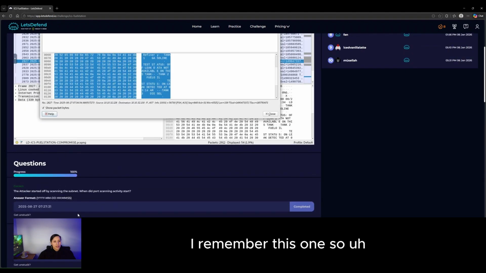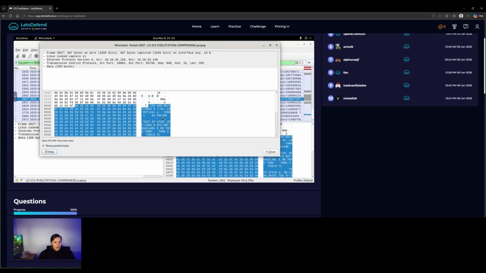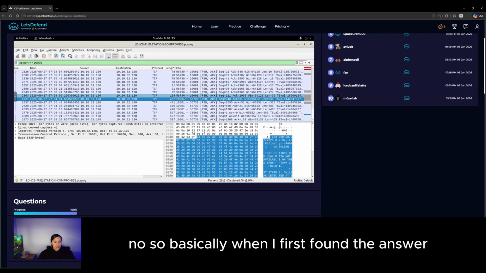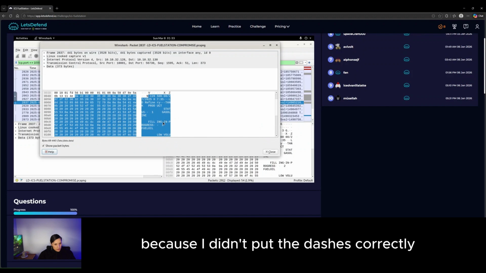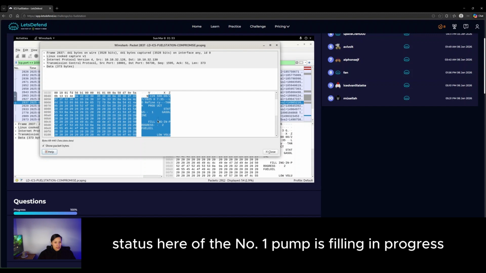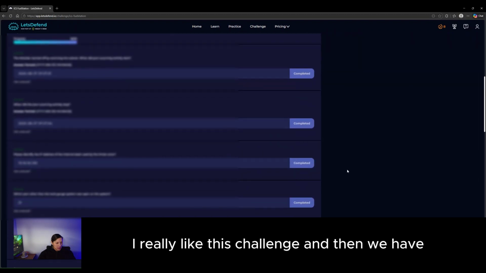The status of the first product in the inventory. I remember this one. So basically, when I first found the answer, I got it wrong because I didn't put the dashes correctly. I put an underscore. So, refinery tank product status here of the number one pump is filling in progress. I really like this challenge.